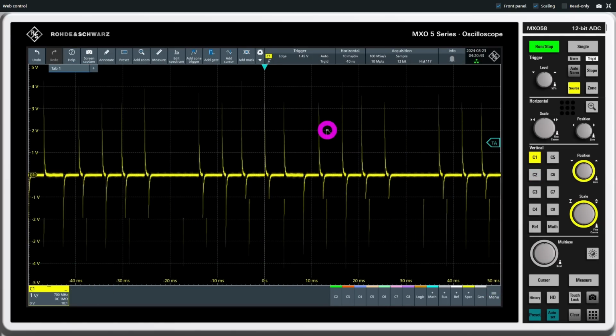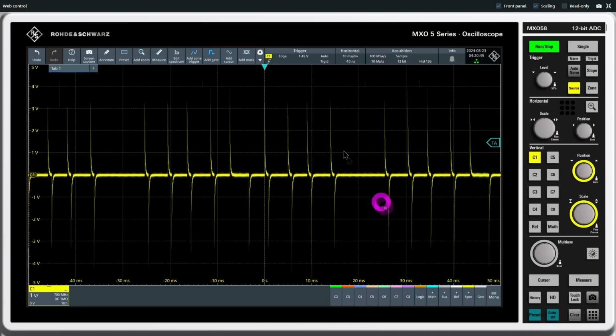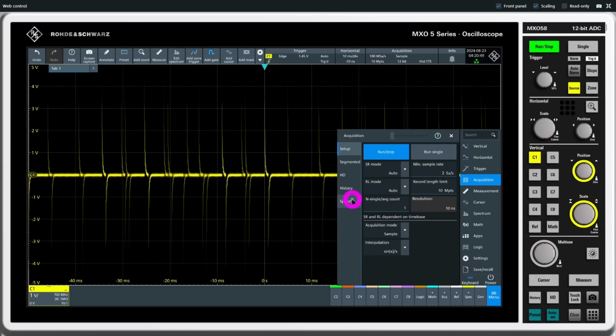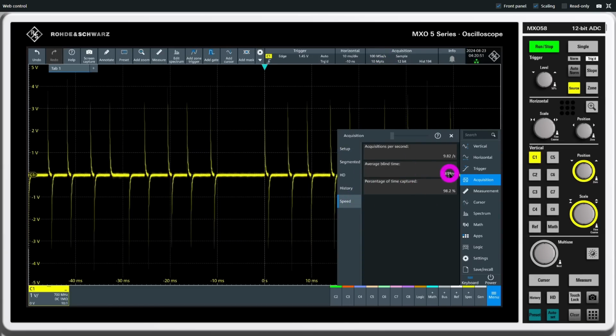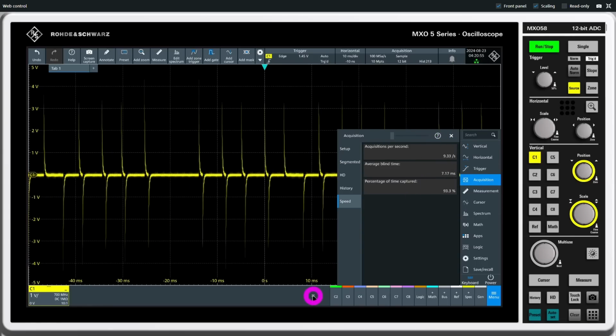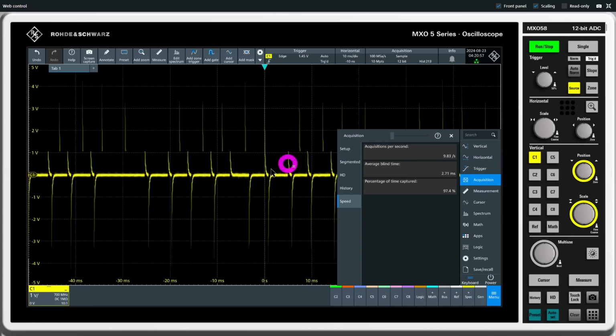So here we have a series of pulses. This is a pretty slow waveform. You can see the time scale is on 50 milliseconds. And if I go into the acquisition, look at the speed, we're really only catching about maybe 10 waveforms a second. We're catching a pretty good amount of time of that waveform. So let's say I want to isolate a defect in this.